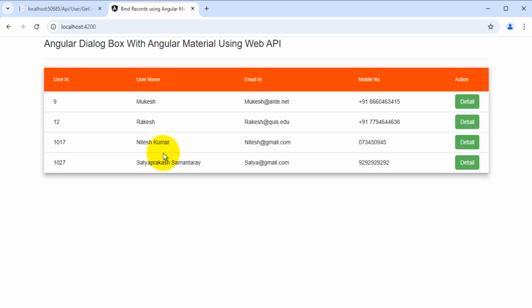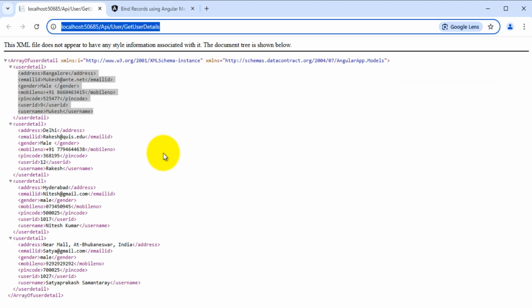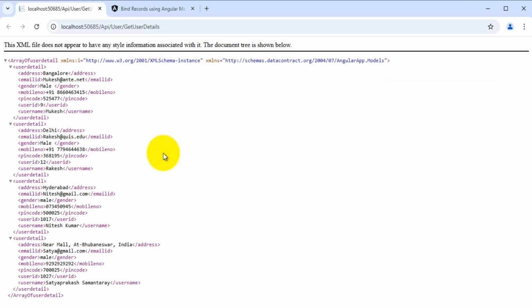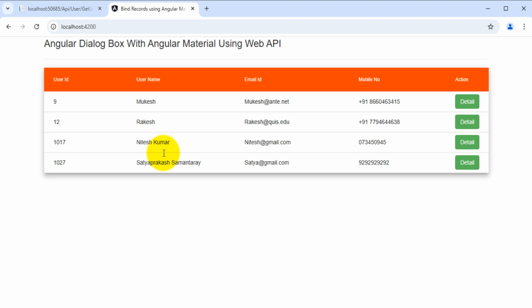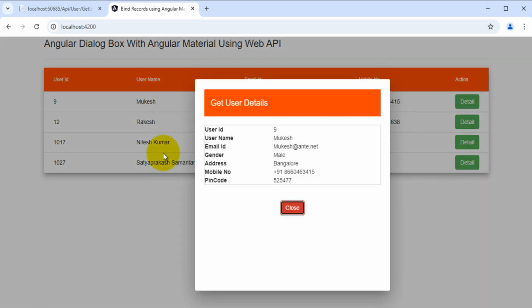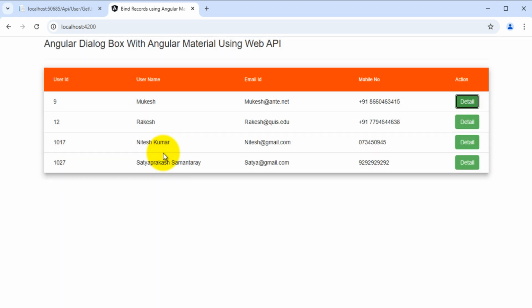See here, I'm getting all these records, whatever the web API response shows. I'm getting the same response here: user ID, username, email ID and mobile number. There is a details option for each row. If you select the details of user ID 9, I'm getting the user ID 9 details: username, email ID, gender, address, mobile number and pin code, and there is one close button. If you select the close button, it will close.